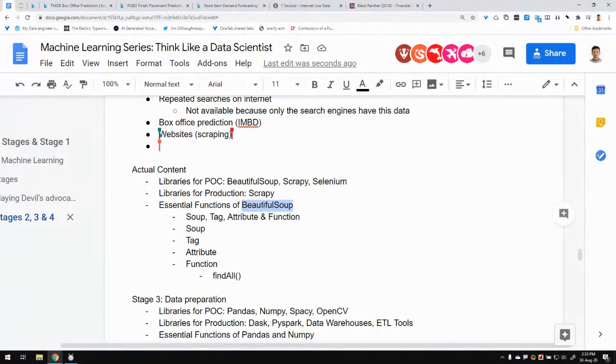So we have started the coding part. Okay, we have started the coding part, and let me just showcase the code.